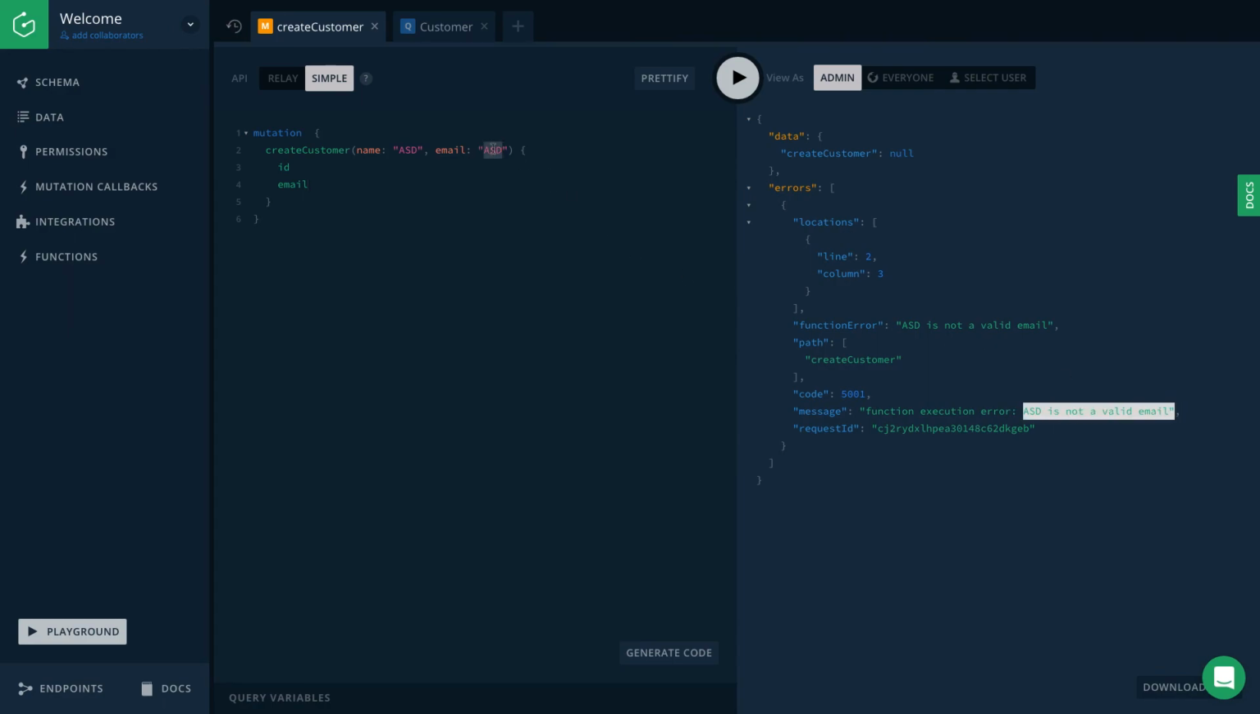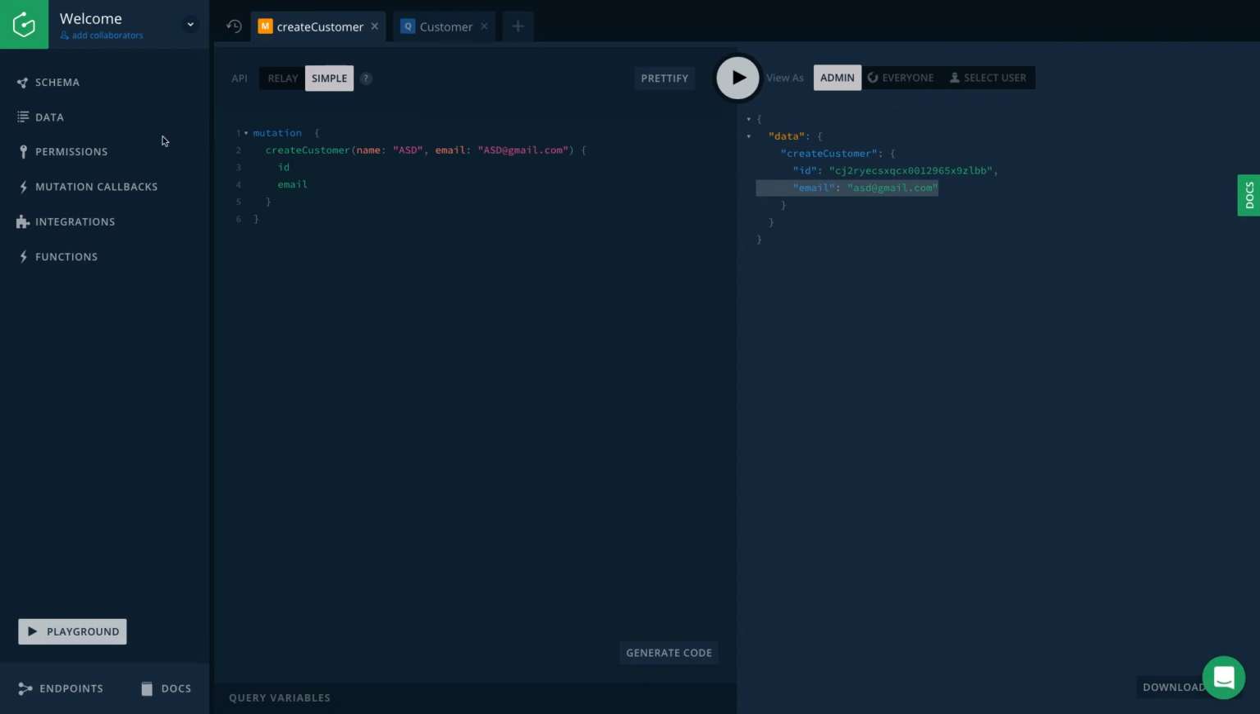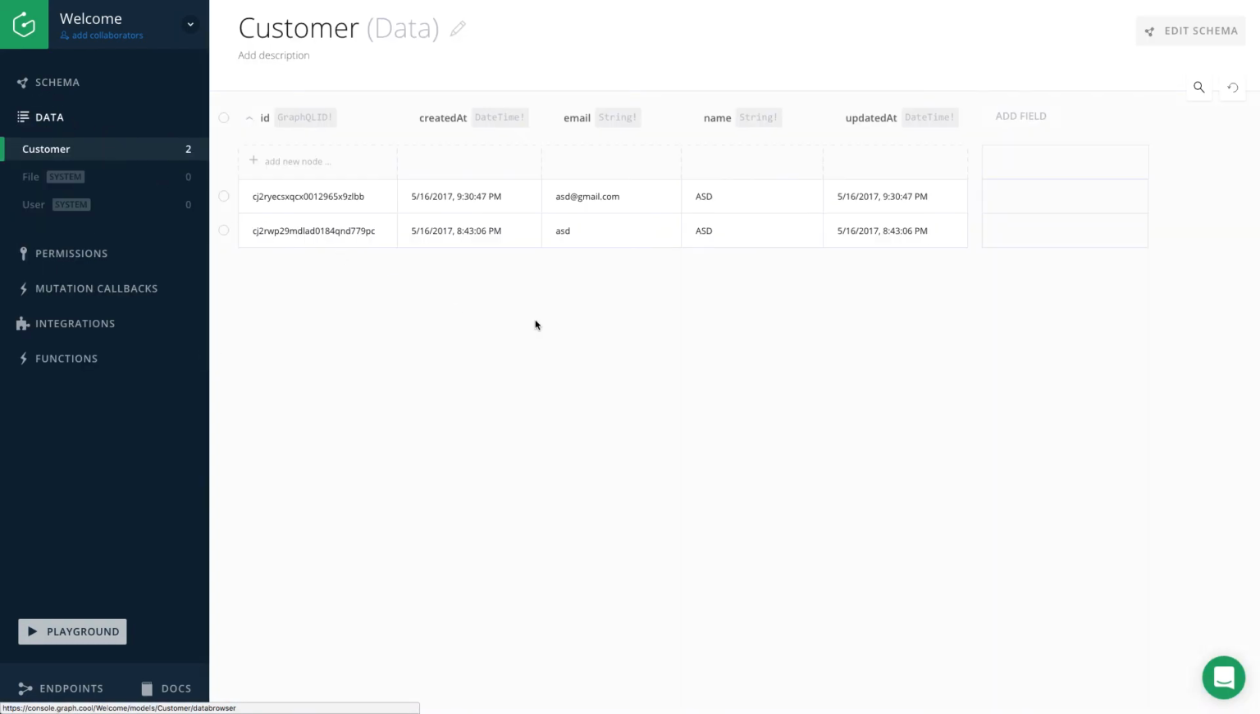And if instead I would now go and say asd@gmail.com, this seems to be a valid email address. Now we see that this email address is actually being returned. And if we move to the data browser, we also see that this particular customer has been created.